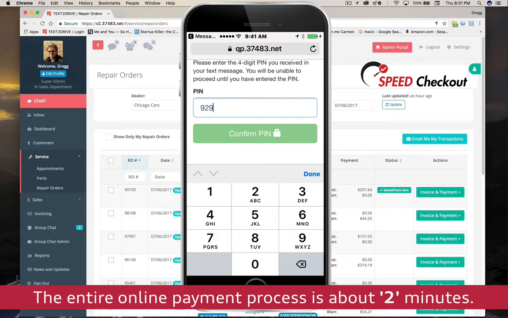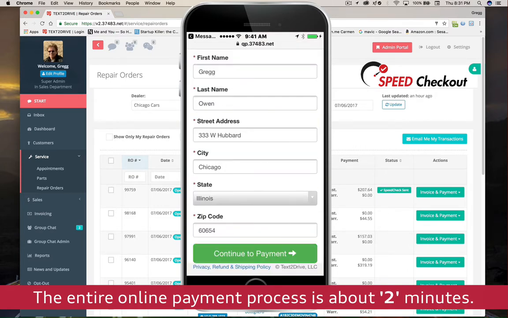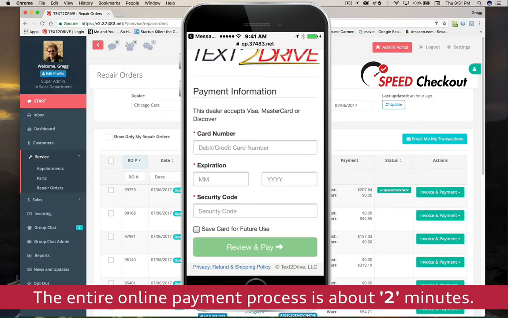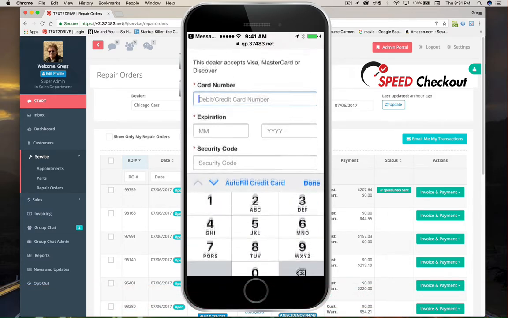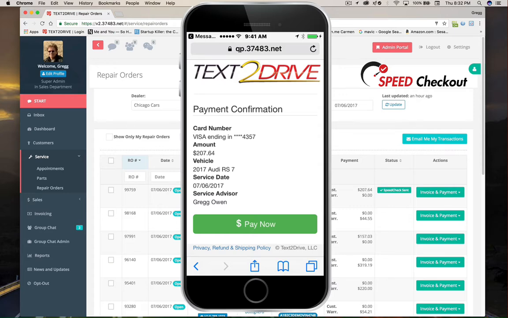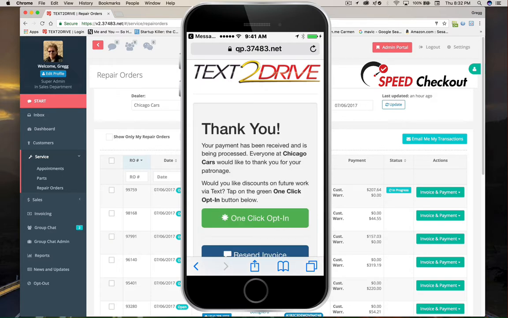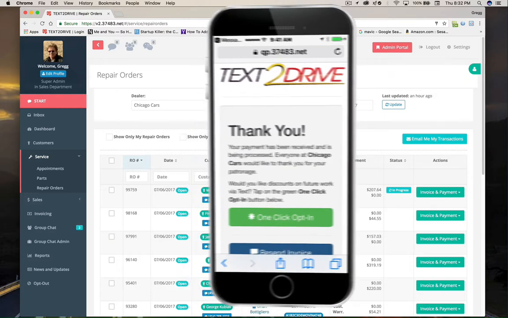Once the customer is on the online bill payment landing page, they have 3 options. They can pay online, they can request for their invoice to be retexted to them, or they can decide to pay at the dealership. Now this customer has decided to pay online, and they're going to go through a very simple process of verifying and checking certain information, their name, address, credit card information. And once they've reviewed all that information, they can pay online.